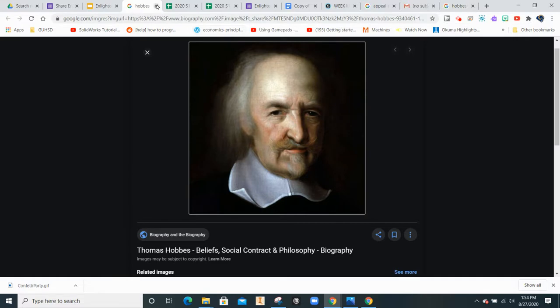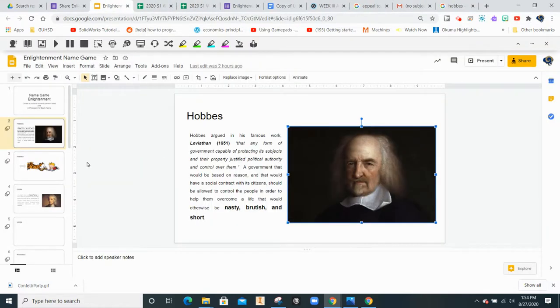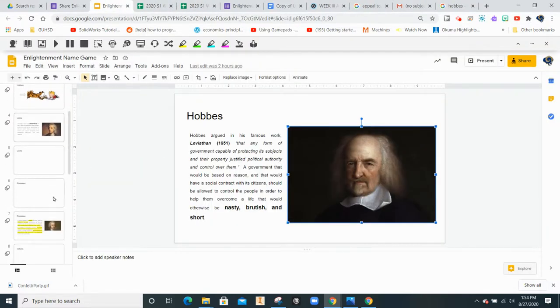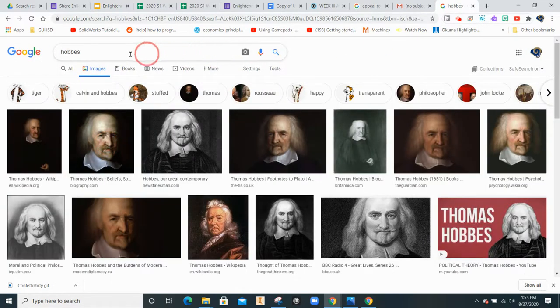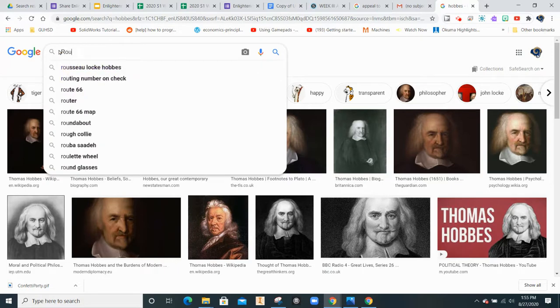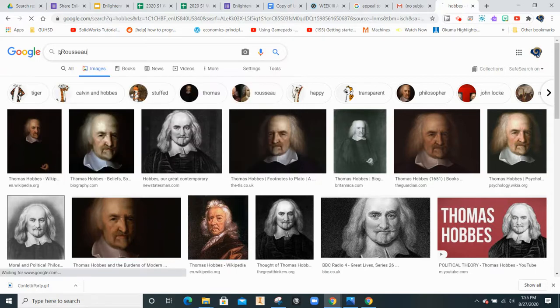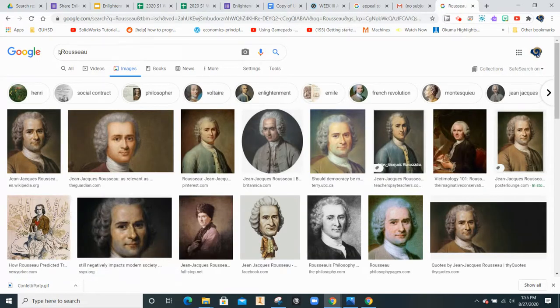Let's say goodbye to Mr. Hobbes. And let's come down to Jean-Jacques Rousseau. This one hasn't been done already, although it has been done already. I did it in class, but I will do it again. So I'm going to click on Google. I'm going to do a Google search for Rousseau, Jean-Jacques Rousseau. And I'm going to go ahead and enter.